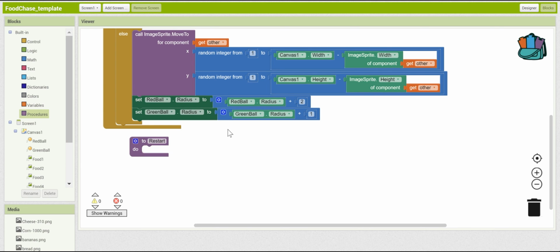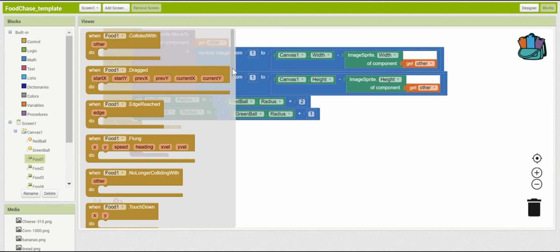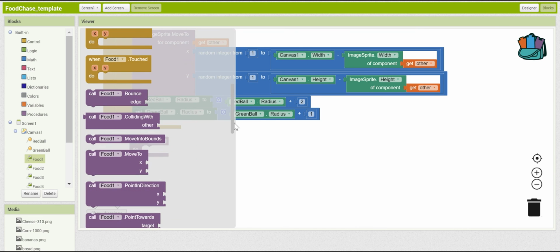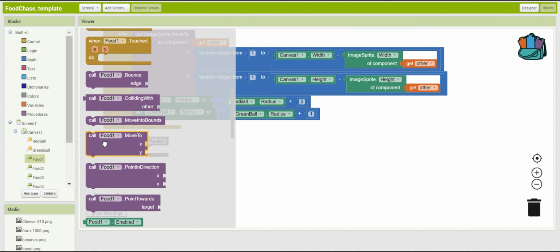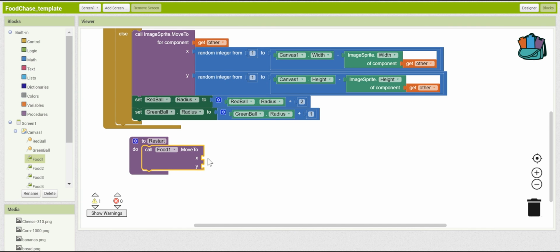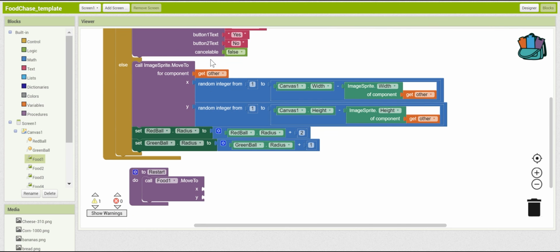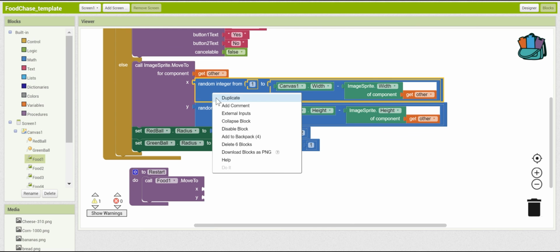And when we want to restart, we want to put all the sprites in random locations. So, for example, for food 1, we're going to do call food1.move to a random x and a random y. We've already basically done it up here in the collision. So we can actually copy this.